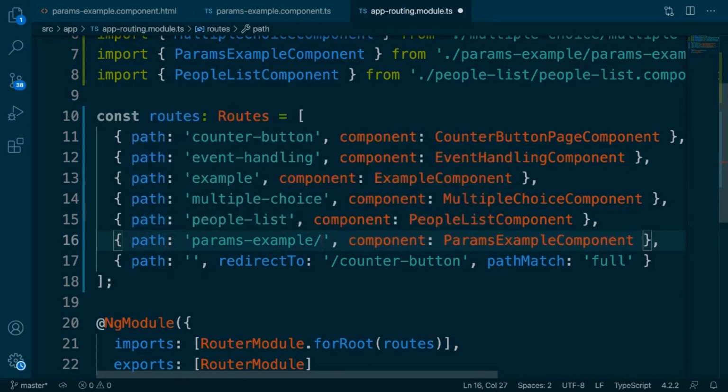In Angular, that's going to look like this. We're going to start off with a colon. That's how we tell Angular that we want that to be a URL parameter there. And we'll just call it something like URL param. We'll just use the name URL param for that segment of the URL.